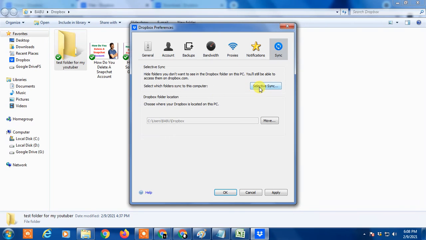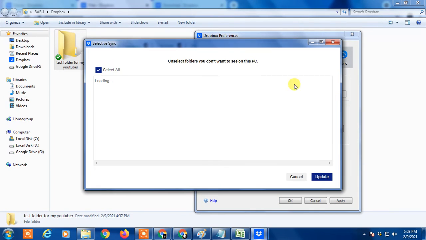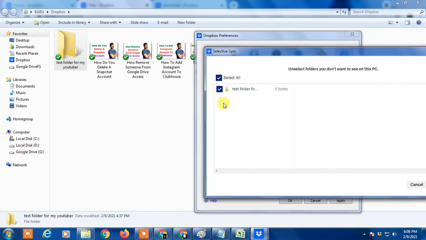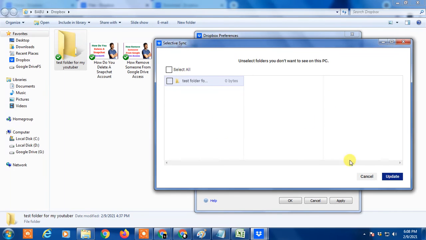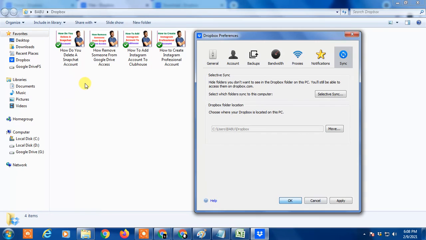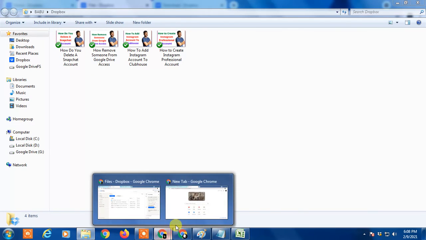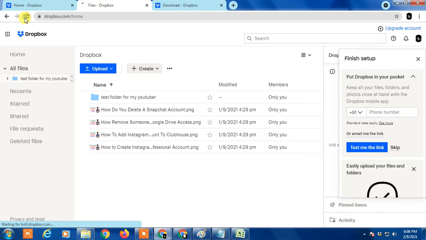If you don't want to synchronize any folder, you can select from here. Here you can see all folders. You can untick any folder you don't want to synchronize, then go update and okay, then the folder will disappear from here, but it will still show on your account.